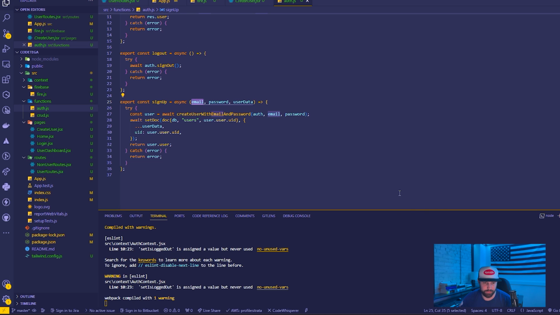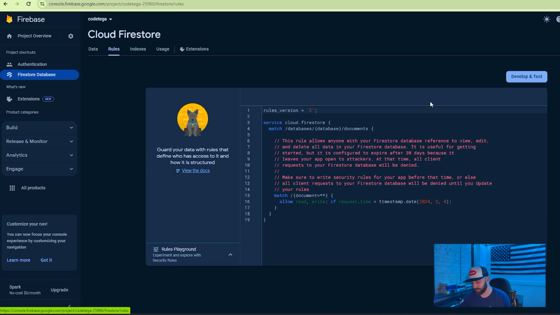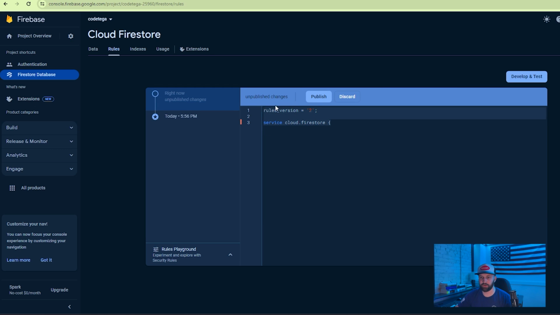While I'm thinking about it, let's go into the rules on your Firestore app. Go back to your console, go to Firestore. And for our rules, we're going to remove everything in here. What we want to do is set our rules version to 2. We want service, and we're going to use the cloud.firestore service. And we're going to do the object here.